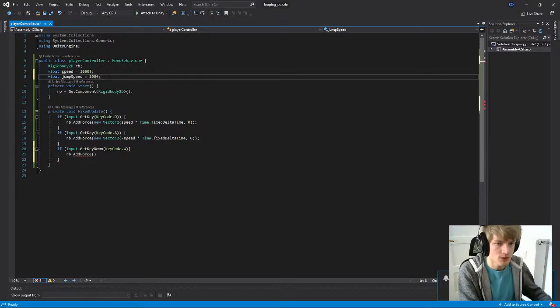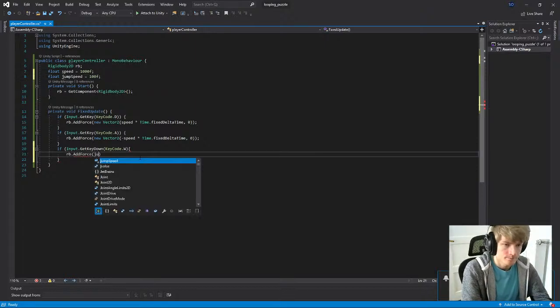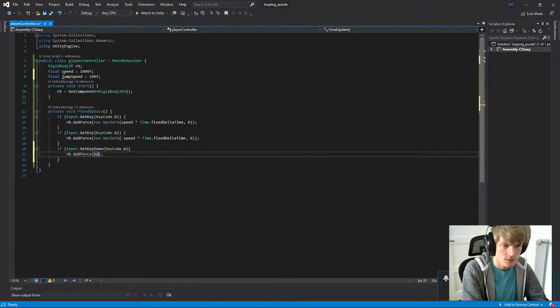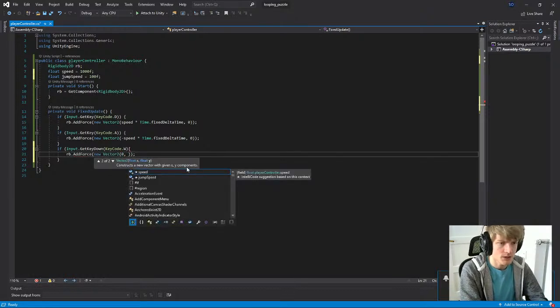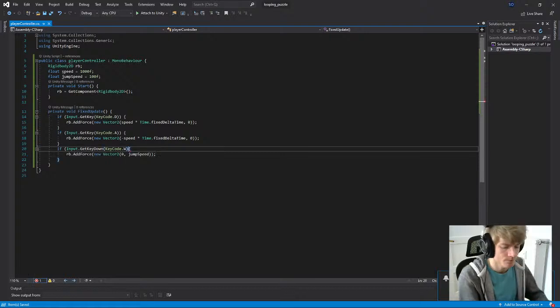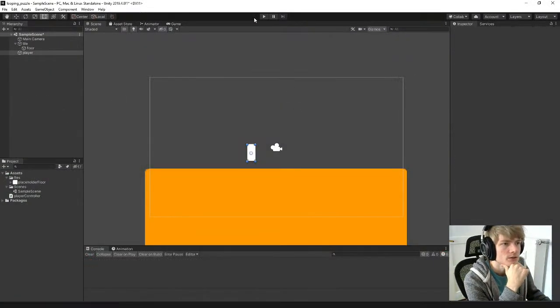It's going to be the jump speed. It's just going to be a one-time thing, so I don't have to do the per second thing. So then let me just do this: Vector2 with 0 on the x-axis and jump speed on the y-axis, and then close that parentheses.